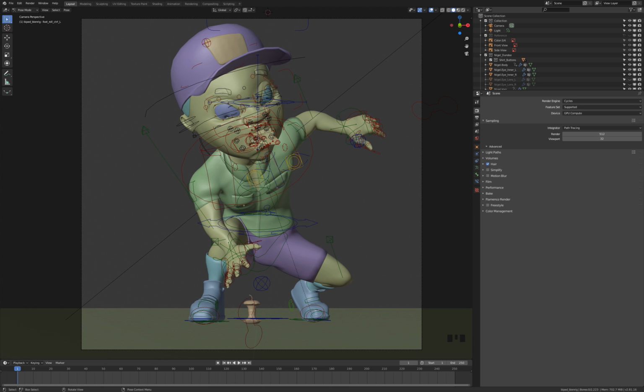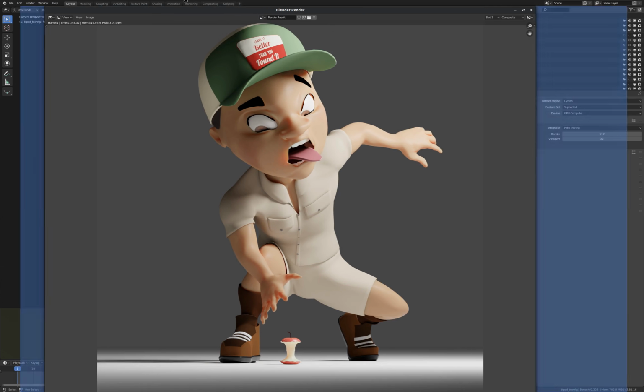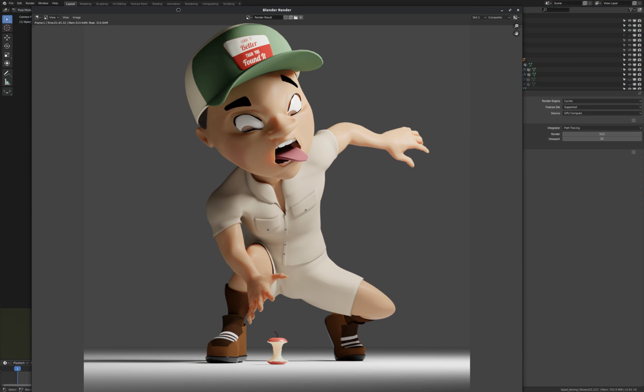So to start off with, I've got my file here. I've got a model that I created and rigged, and I've put it into a pose that I think is kind of fun. And I'll show you what a render of this looks like just out of the box. So let's click on View Render and Frame All Fit. So this is actually what this renders like. It's very kind of traditional.